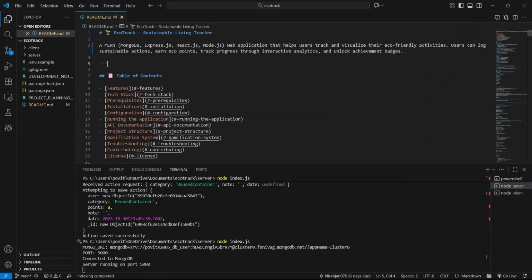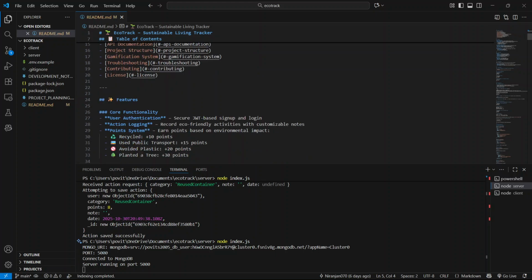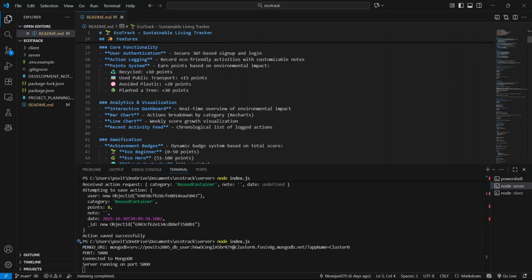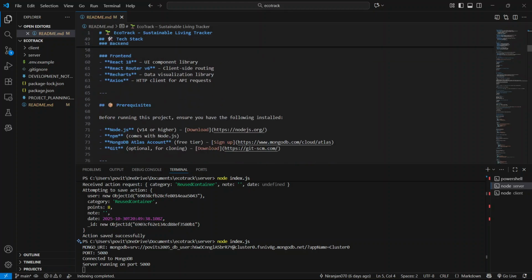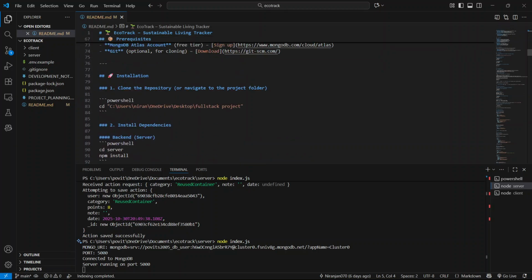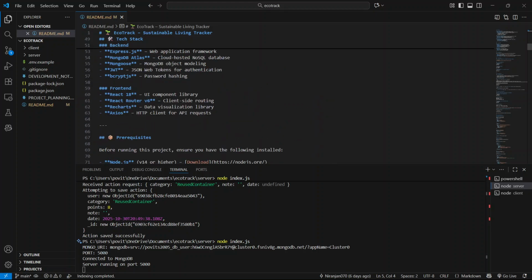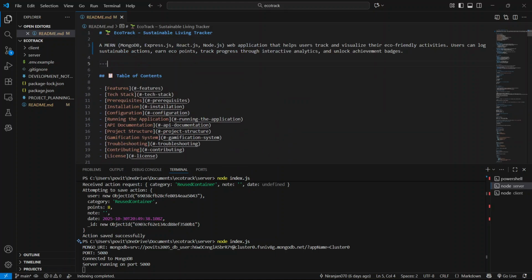Hi everyone, this is my web technology project called EcoTrack Sustainable Living Tracker. EcoTrack is a web platform that encourages people to live more sustainably by tracking their eco-friendly activity, visualizing their impact on the environment, and rewarding them with achievement badges. So basically, I have built this project using MongoDB, Express.js, React.js, and Node.js.